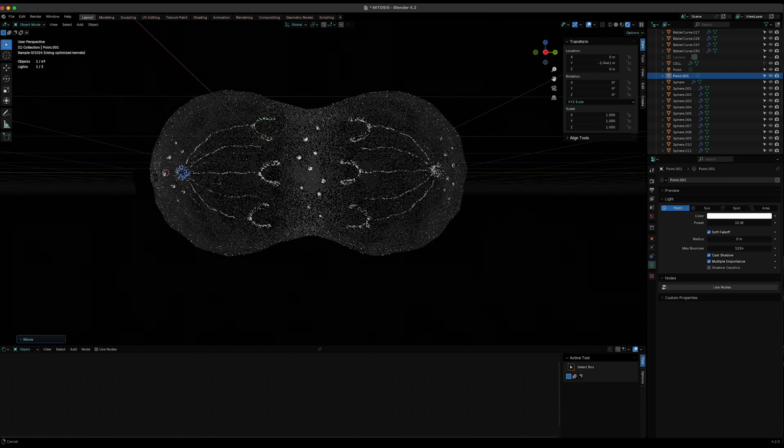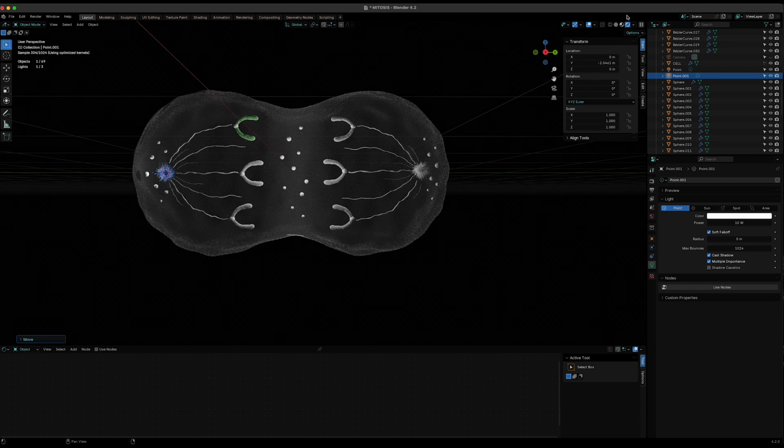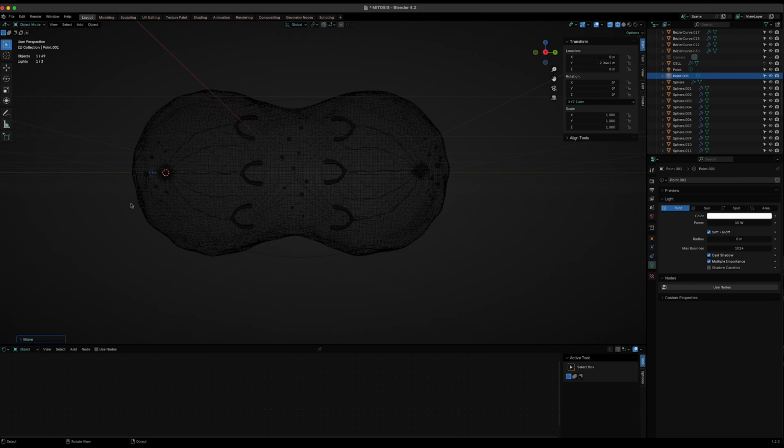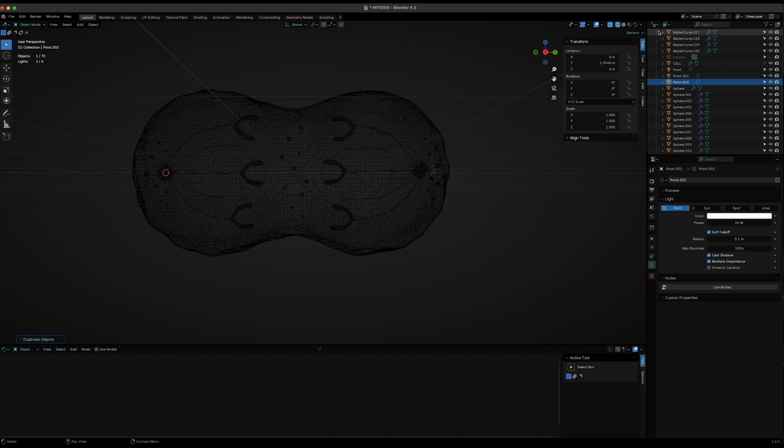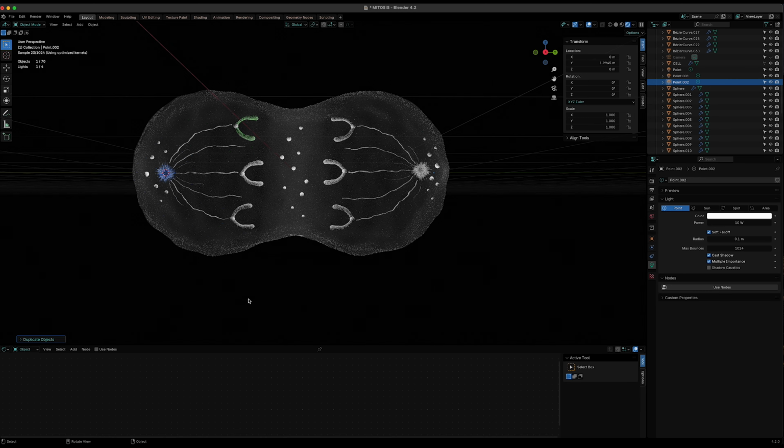And we probably want to do the same for this one. It's easier to see if you go to wireframe. That color has a small radius. Okay. Let's duplicate it and then move. Okay, duplicate and move one to here as well. Okay.